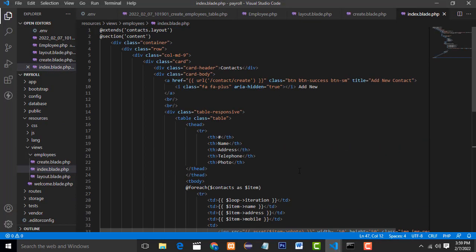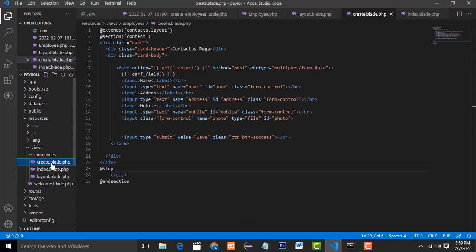I already explained the index blade. The create blade is a simple form design. The folder name is employees, then the content. After the action is done, it goes to the employee controller. You have to create the employee; it goes to the employee controller.